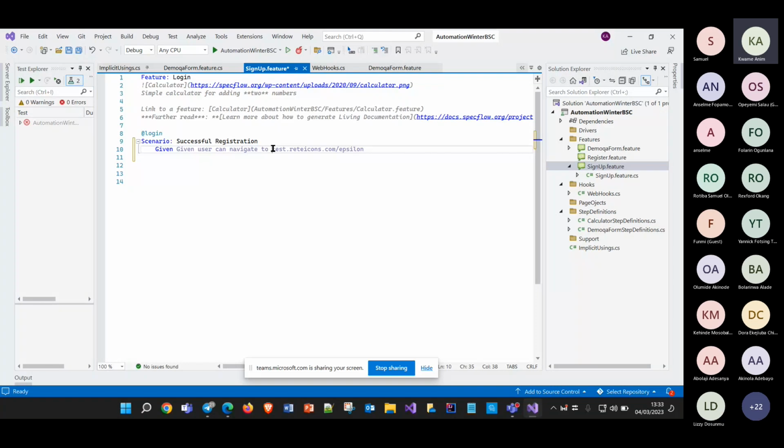Because this is actual data, you can parameterize it by putting it into double quotes. If you put it in double quotes, what will happen is that it will pick this actual data when you are writing the test in the method that it will generate for you in SpecFlow.